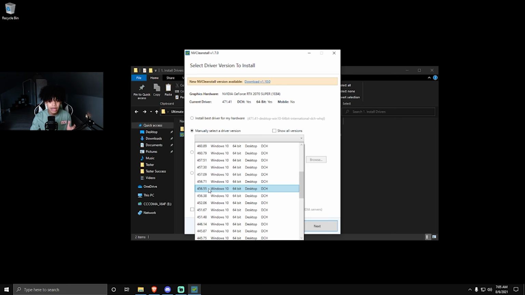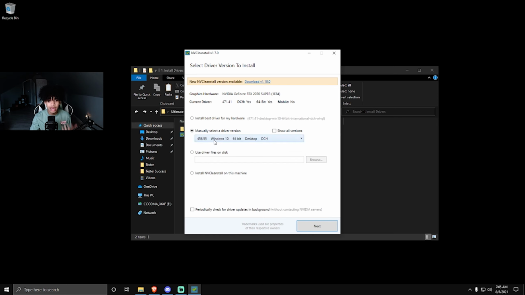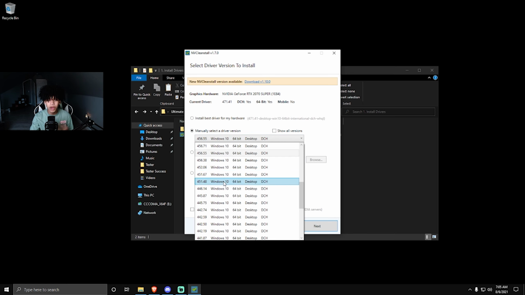Another one I would recommend is simply this one, 45.55. It works best for me, but for most people, I recommend 457.3. But other than that, let's go ahead and hop into it. I'm going to click next. All right, so this is very important.